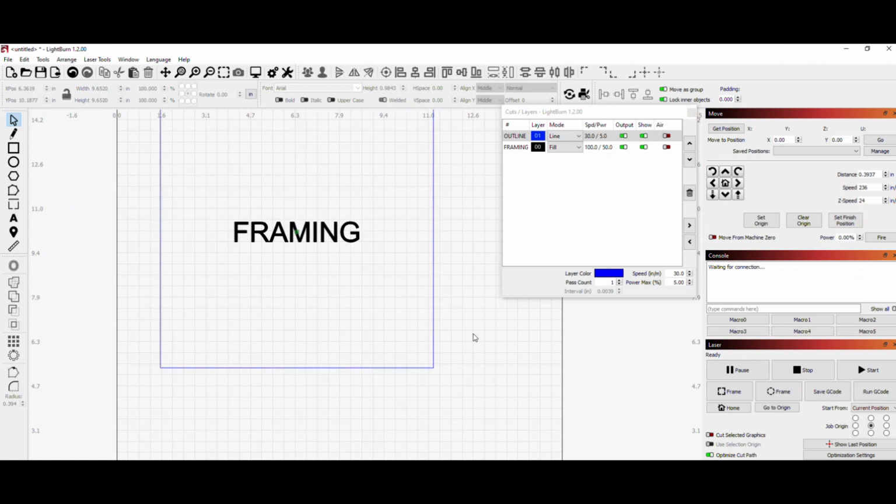Next thing I do is I want to make sure that I've got my job origin set to the center. That green dot right there is the center where it's going to start. I want my start from to be at the current position. I don't want to use user origin or absolute coordinates. Current position, that way it's going to start right there. So now I've got everything lined up.